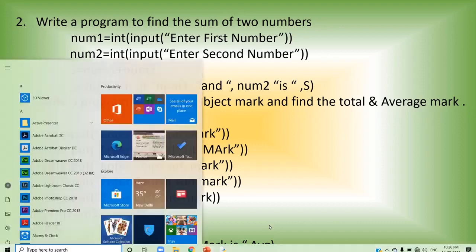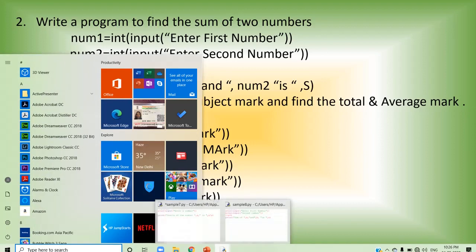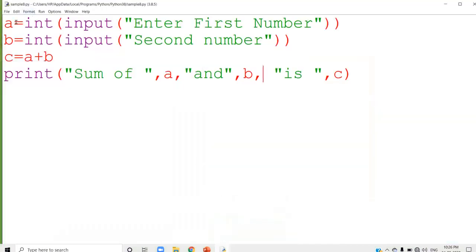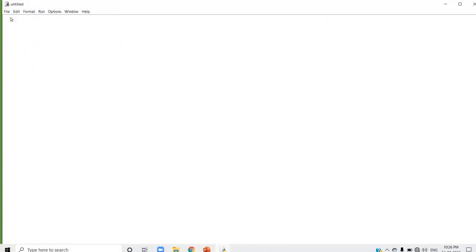Now I am going to open Python. New file I am going to start. I want to input 5 subjects mark. Now, in the previous class, I told about the comment statement. Comment statements mean they are the non-executable statements.